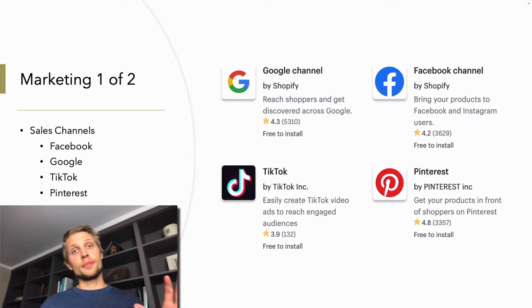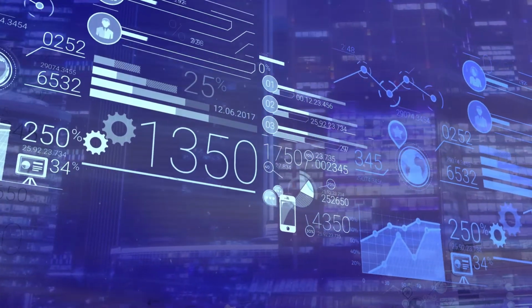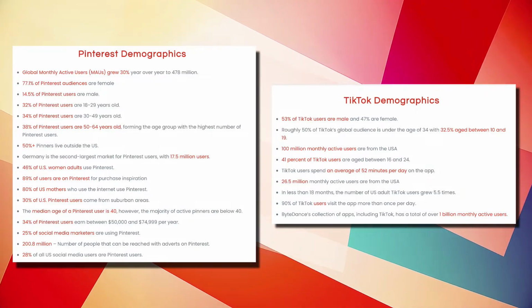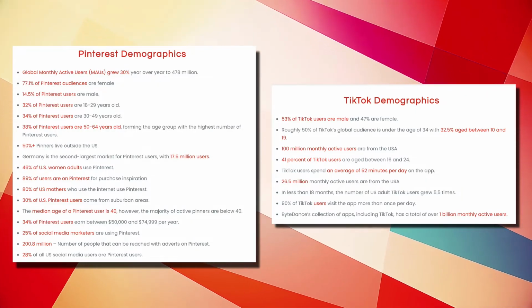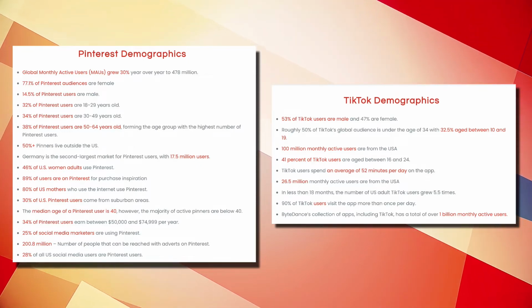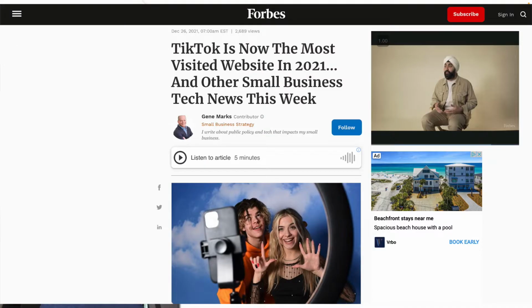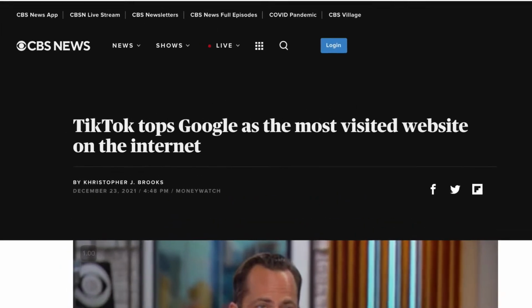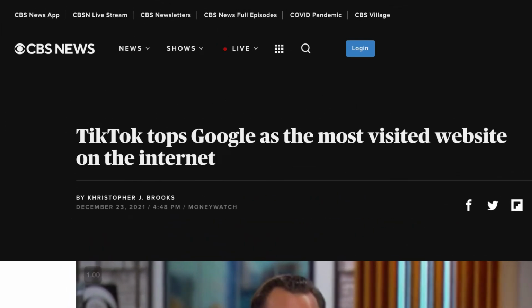It's going to really make your life a lot easier when it comes to setting up the pixel and sending back the data to these platforms that they really need to optimize your ads and get you the best results as possible. Some of these social media platforms may not make sense for your business depending on your demographic. Like, for example, if you're selling to the younger demographic, it may not make sense to use Pinterest. But if you are selling to that younger demographic, it's going to make a lot of sense for you to use something like TikTok, especially because it just overtook YouTube and Facebook and Google and is now the number one most visited website in the world.